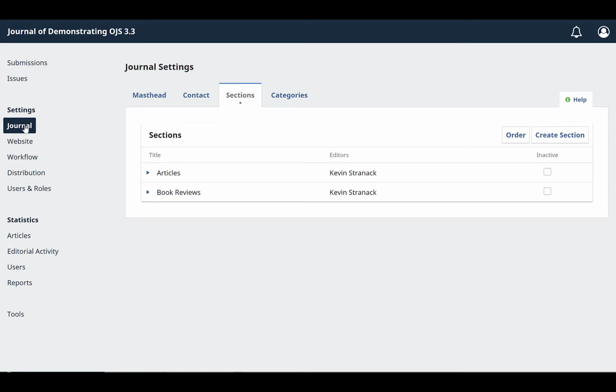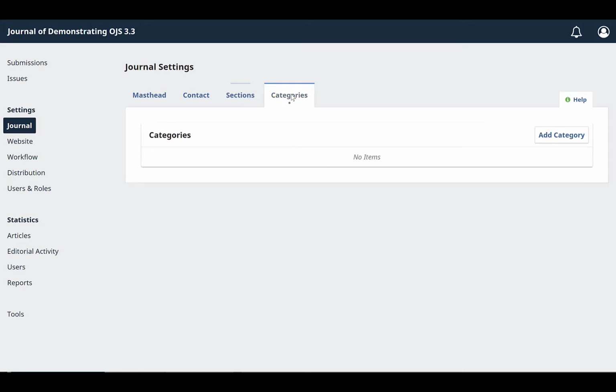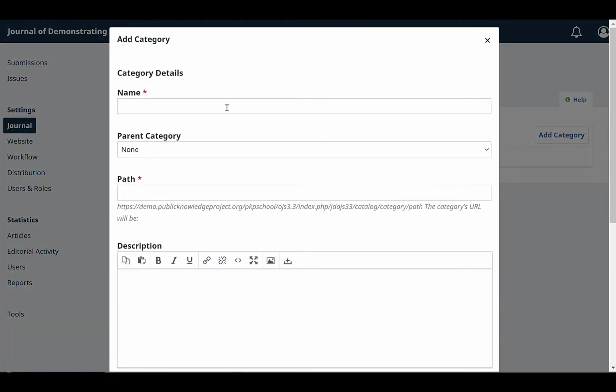We're still in journal settings, as you recall. We'll jump over to categories, and we'll add a category. Let's just take inspiration from Cultural Anthropology and call it infrastructure. Is there a parent category? So you can have categories and subcategories, but this one isn't serving that role. In the path, this is what will appear in the URL. So let's just call it infrastructure.